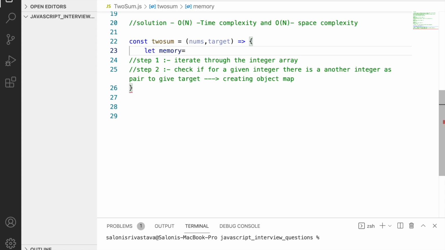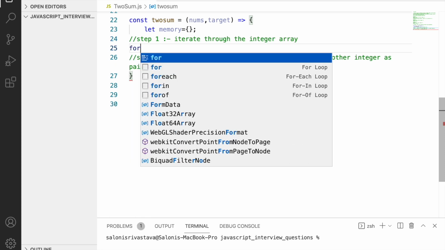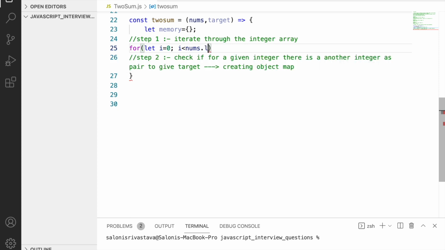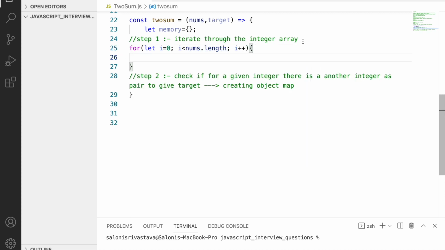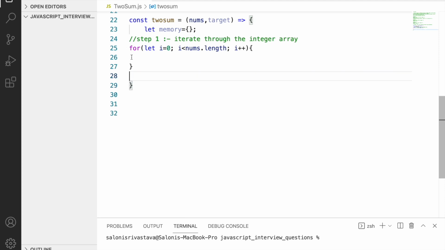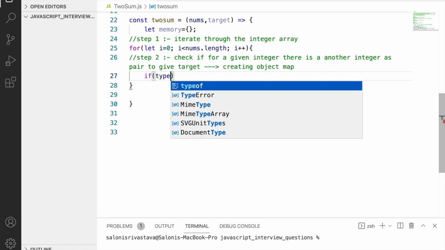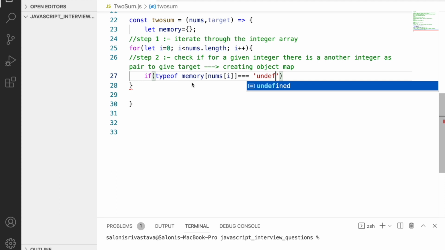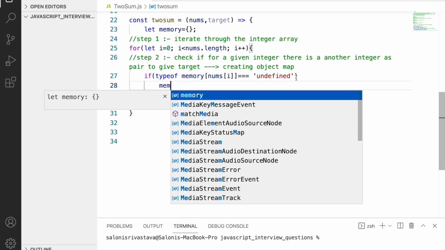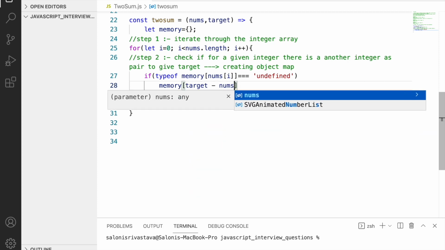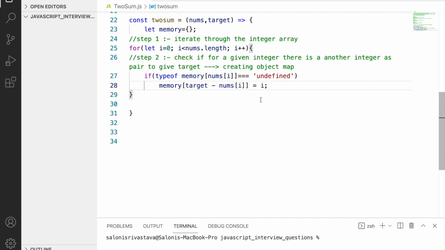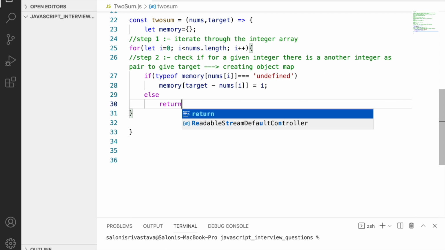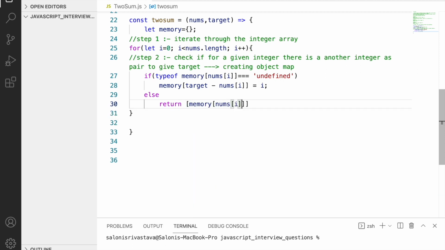Now for the first step, we will first create a memory, that is an empty object, and then to iterate through the nums array we will define a for loop which runs till the length of the nums array. Then step 2 would be creating the object map. For this we will check if the type of the value inside the memory, that is memory of nums of I, is undefined. Then to memory of target minus nums of I we will assign the value I, or else we will return memory of nums of I and I. I'll explain this a bit later, but this is our simple solution, just four lines of code.